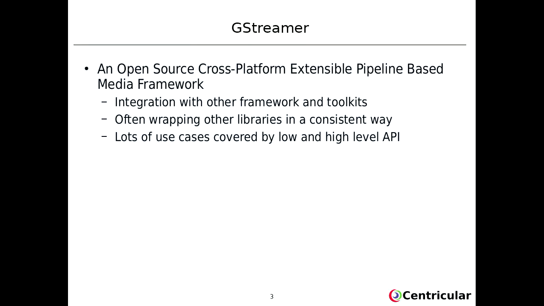Okay, so for the other people in the room, GStreamer is an open source, cross-platform, extensible pipeline-based media framework. That is a lot of words that mean a whole bunch of different things. So that jargon essentially means that open source, it's all open. Most of it is LGPL, BSD, MIT, all those kind of things. The development's out in the open. There's a community around all of it. There's also commercial support if you so desire.